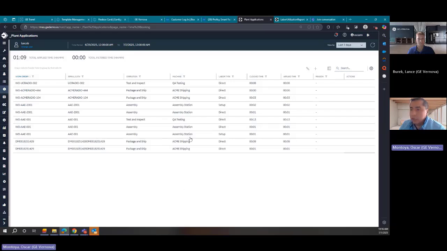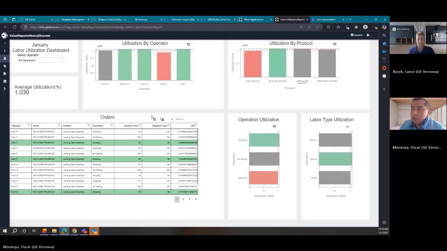and another tool is the labor utilization report. So in this case, we'll have an overview of our operators, and we'll have the metrics of the time each operator or all the operators have spent in each operation. Or you can also have a view of the time spent for the different products that they are producing or for the labor type. And you will also have the list of the orders that they have executed.